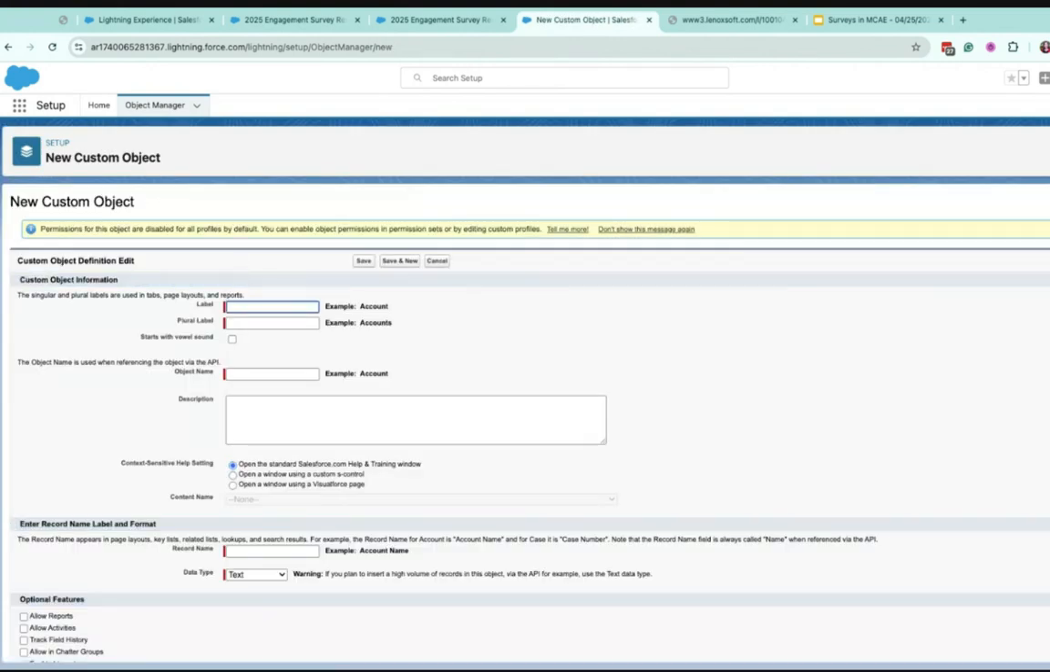The steps here are very simple. You're going to label your object. We said survey. We're going to give it the plural surveys. The object or API name is going to auto-populate. Go ahead and give this a description.